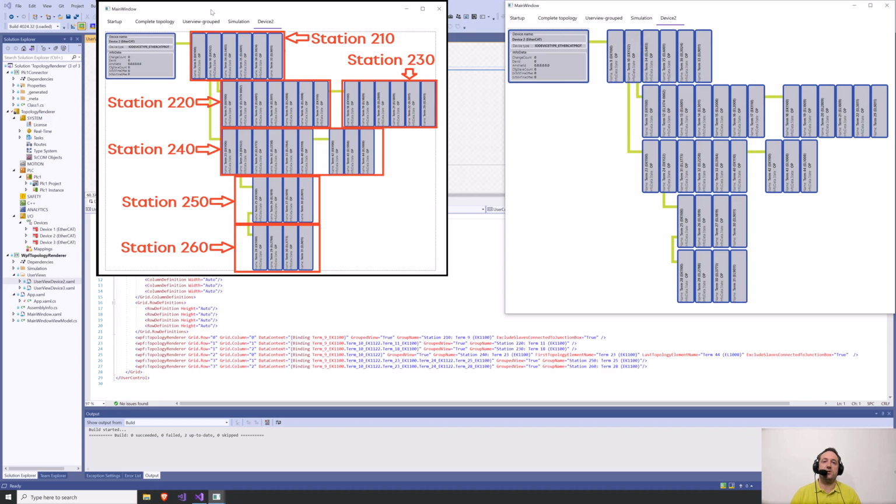To filter out the junction box itself from the view, we need to specify the first topology element property and set it to the name of this coupler. Also, the last topology element property should be defined if necessary. Moreover, to filter out this part, we need to set the property exclude slaves connected to junction box to true.